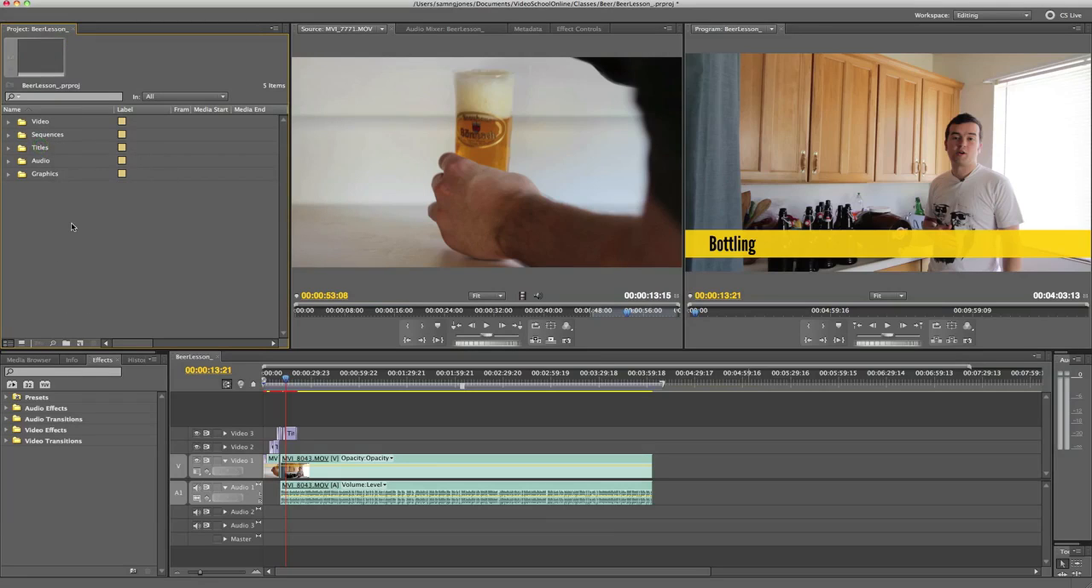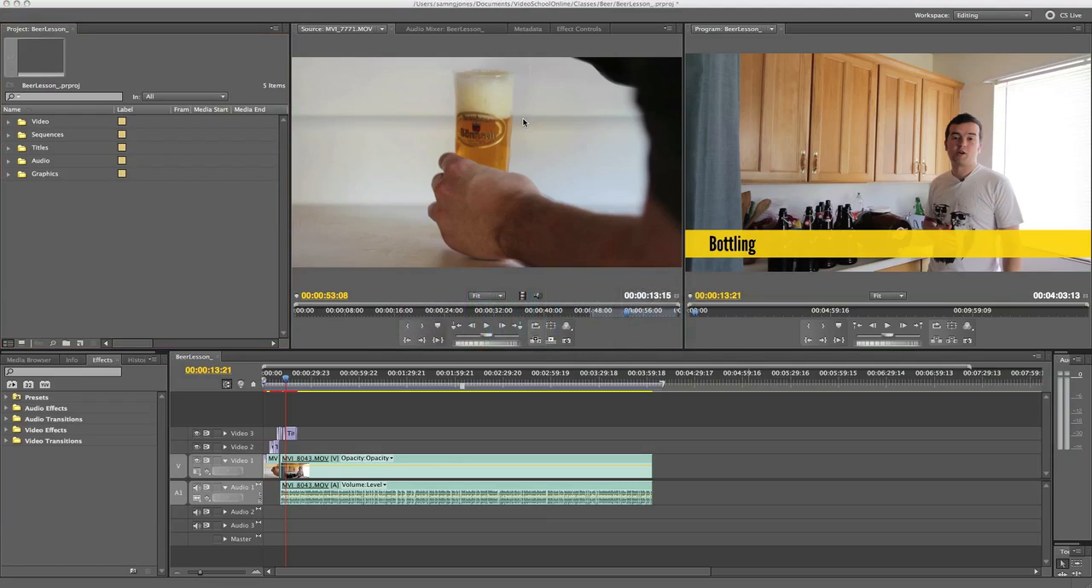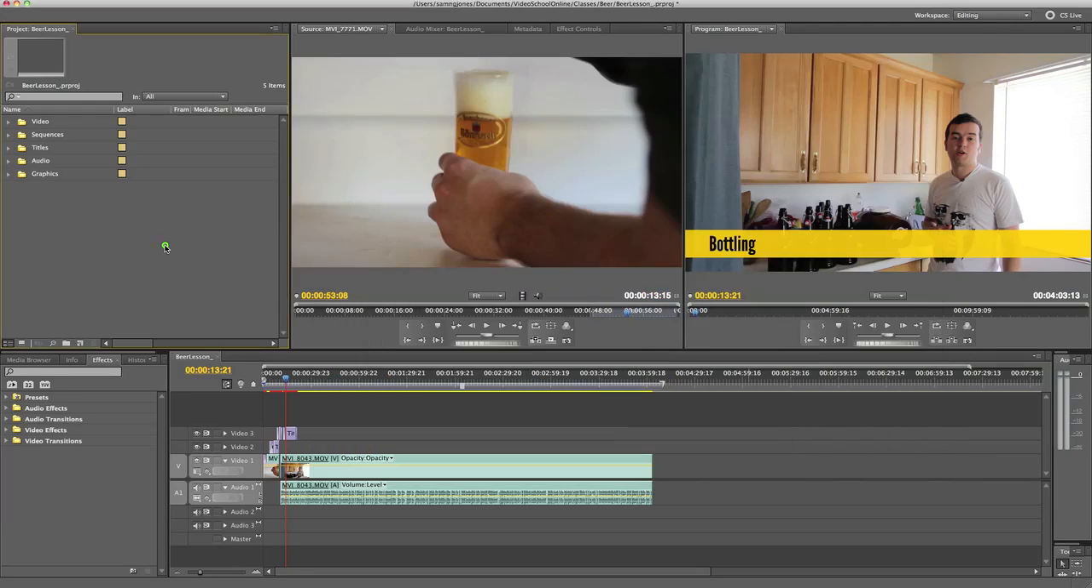So you can import items by just dragging and dropping. Whether you're in Windows or a Mac, you can just go through your documents, find your video, and then just basically click and drag and drop into that window, and it will bring it in.